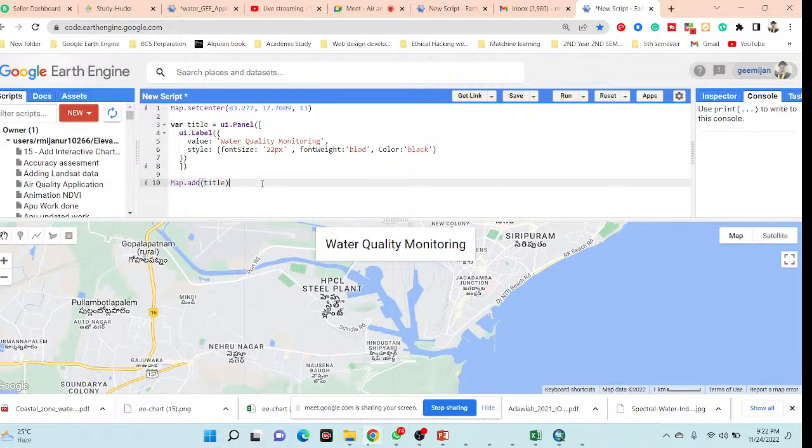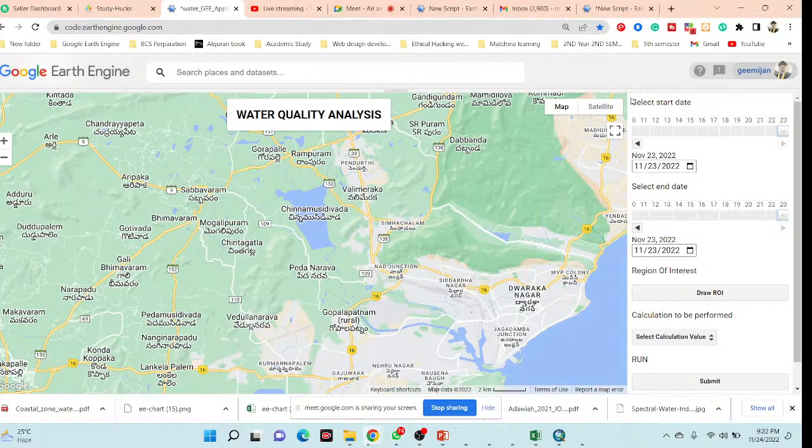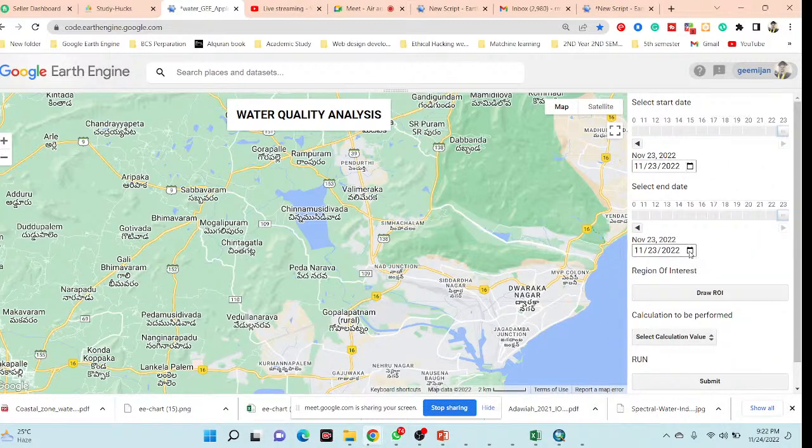Now you can see this web application. At this point I move to this site. Here you can see a white color background. On the white background I can add the select start date, then the date slider, and also a calendar of this type. Then I also add another select end date, then the region of interest, and draw the ROI.